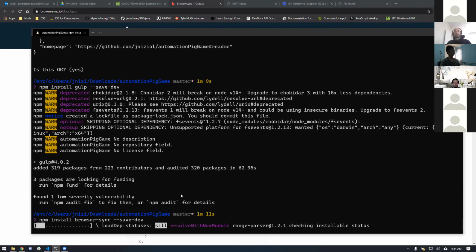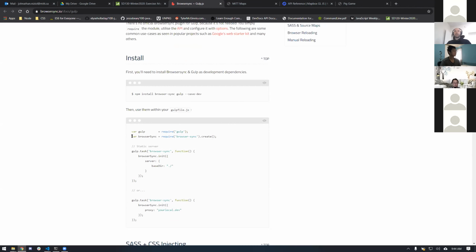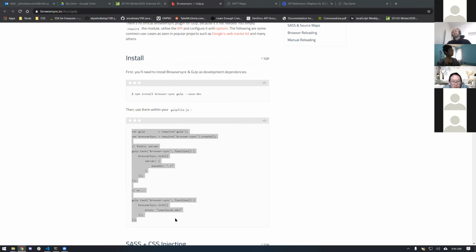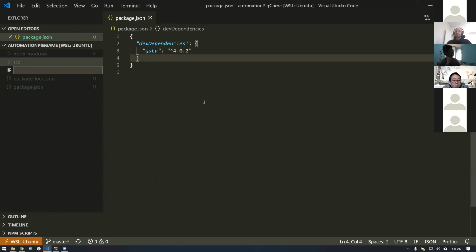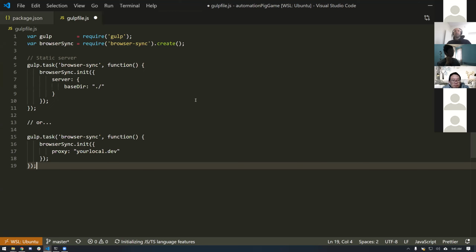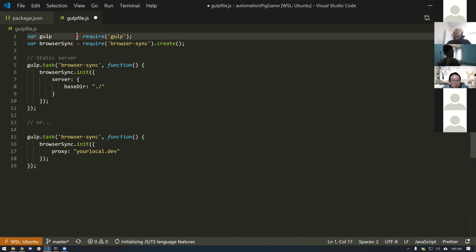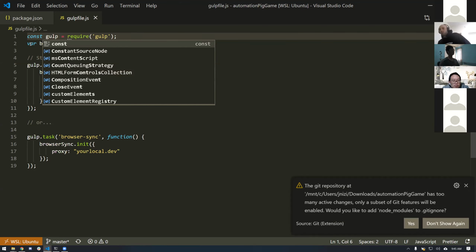Okay, and while this is going, we're going to come over here and copy and paste this sample. We need a gulp file anyways, so let's create a new file. We're going to paste that and take a look. Now, this is not our standard, right? We don't use var, we use const. So we're going to change that. Again, it's really important.